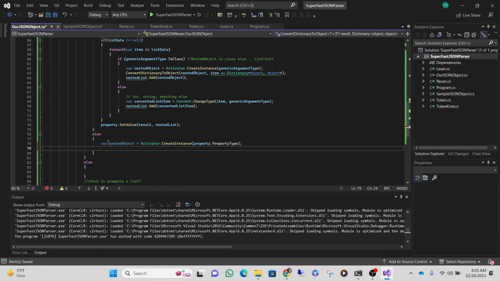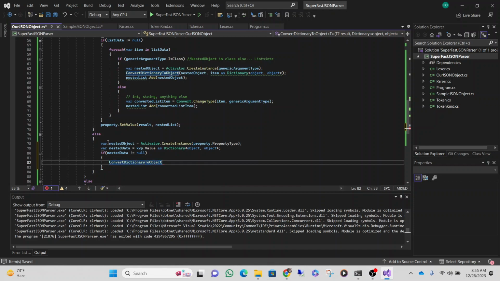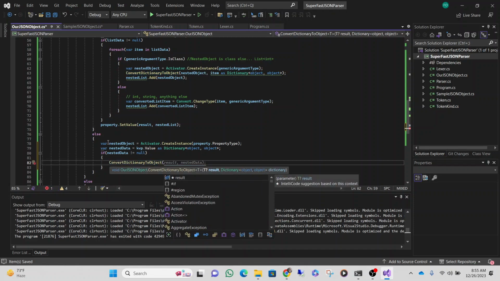Then nested data equals kvp dot value as a dictionary of object. So if nested data is not equal to null, we want to recursively call this method that we are currently in.